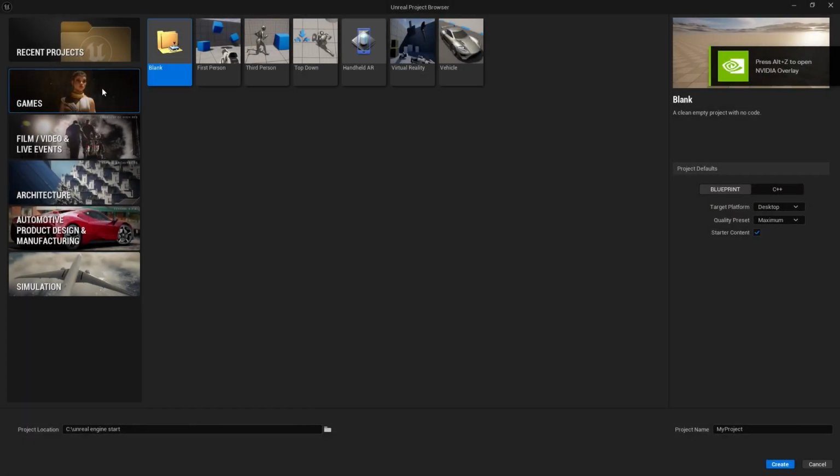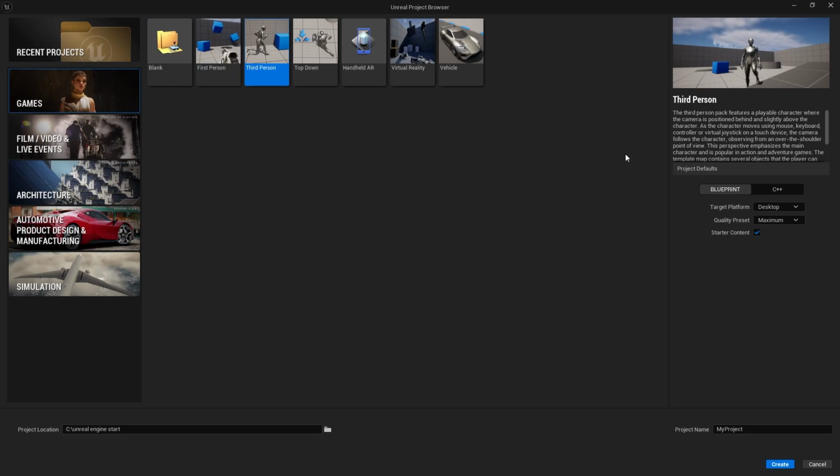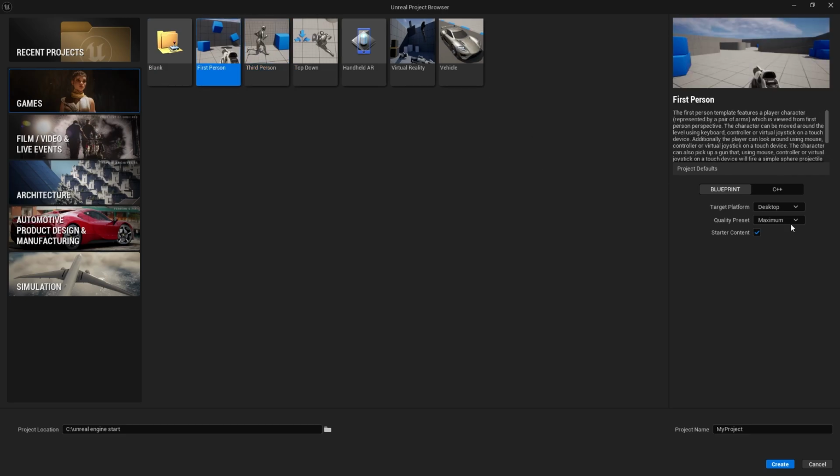First of all, what you want to do is open Unreal Engine 5 and go to Games. Make either first or third person template. I'll go first because that's what I prefer. Make sure starter content is on and just name it options menu. Save it to whatever folder you want and then click create.